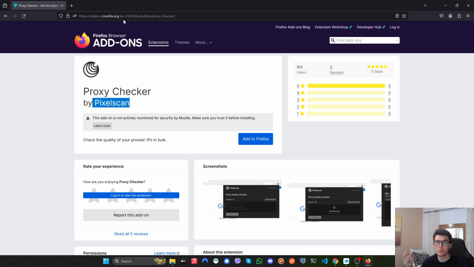Another thing is that with free proxies, since they are free and most of the time public, everyone is using them, and that's why they are easily detected, because there is a lot of traffic going through them and Google can easily detect that.